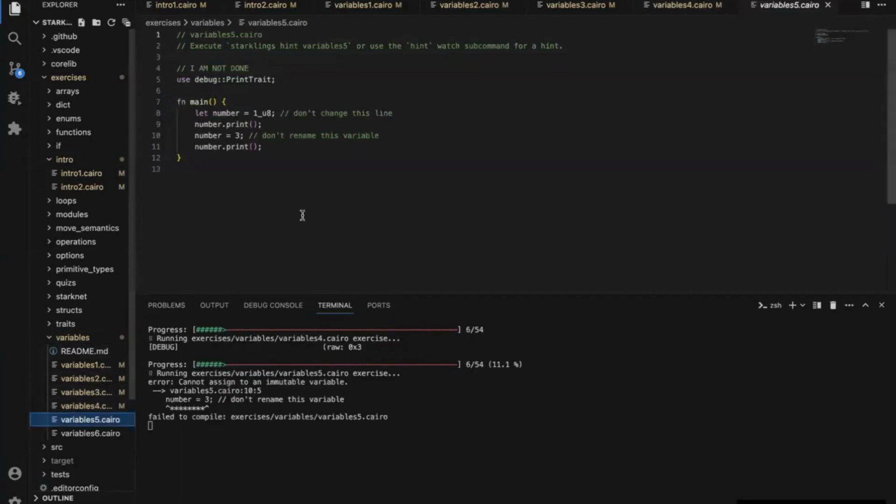So variable 5. We have let number equals 1, and this is just a numeric literal, saying that its data type is U8, right? So number.print here is supposed to print 1. Here number equals 3. They're assigning number to 3 again. So don't change this line. Don't rename. Now you can change this line, but don't rename this variable.